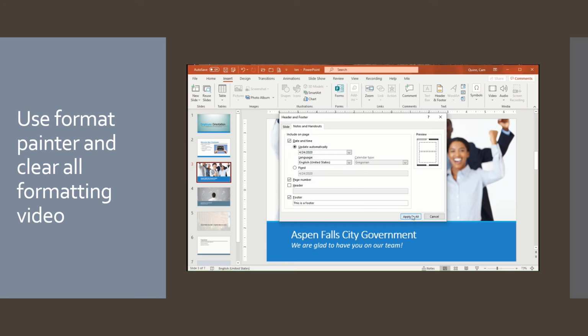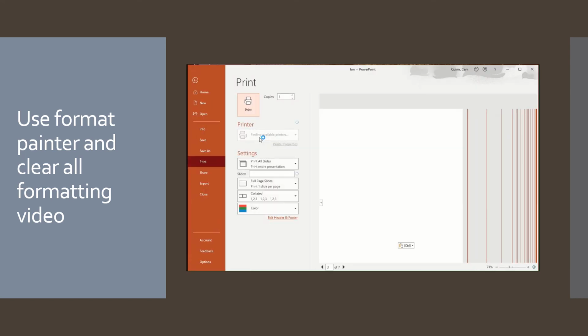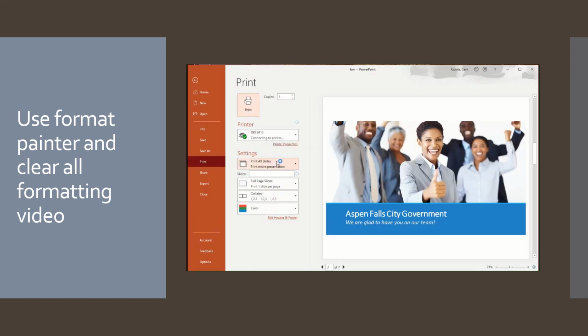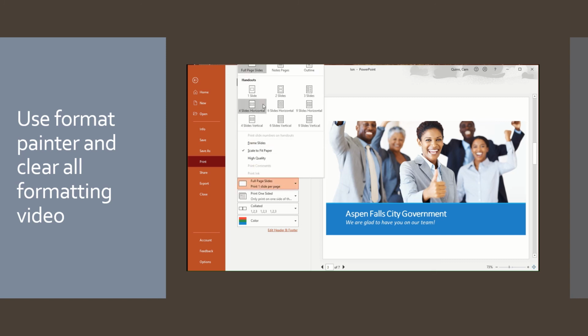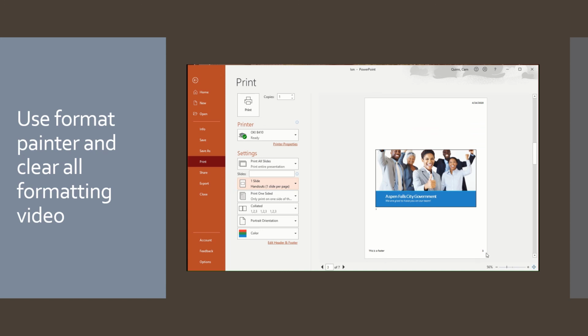And I'm going to click Apply to All. You can see that nothing shows up here on my slides, but if I go to print, and if I go to notes and handouts, there's my footer, my page number, and my date. Okay, all right, so that is it.